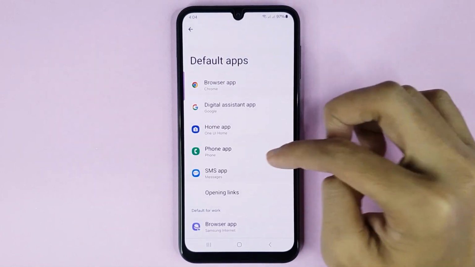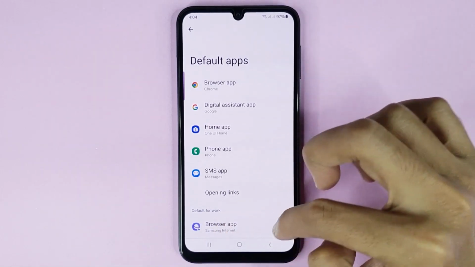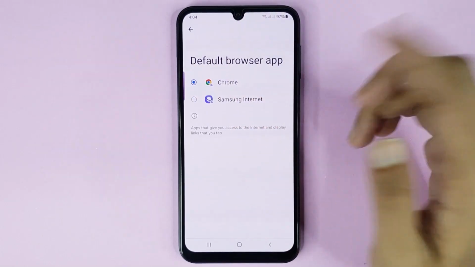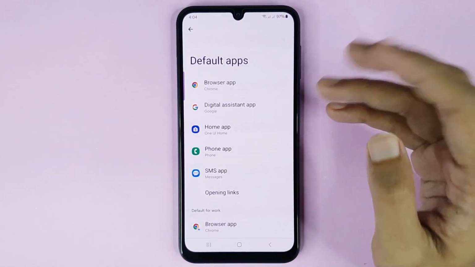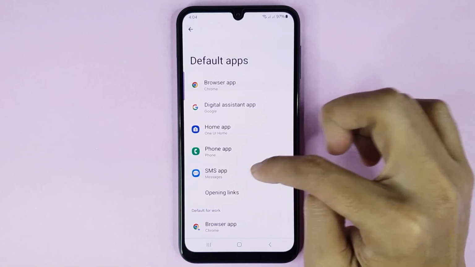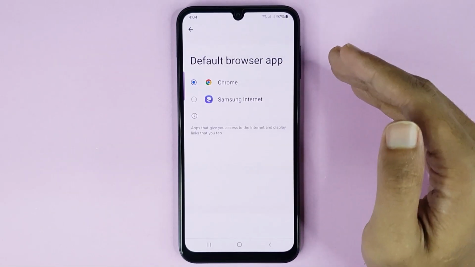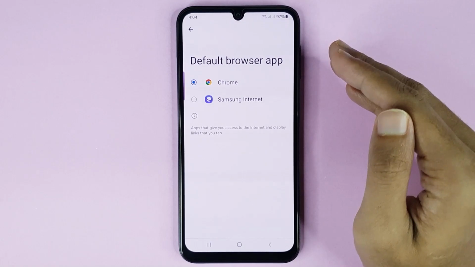Now here at the bottom you can see default for work. Then just tap here. Then select Chrome from here. And it's done. You can also change your default phone app and SMS app from here. And that is how you can change default browser app in your Samsung Galaxy A05s phone.